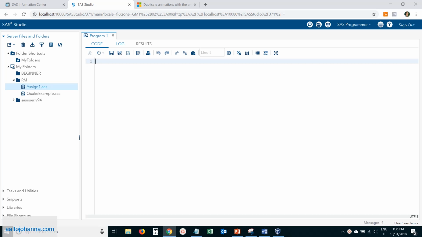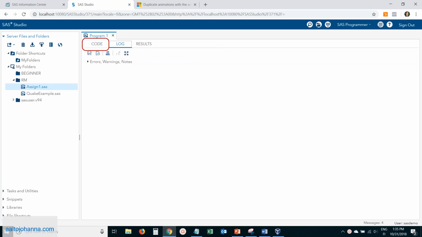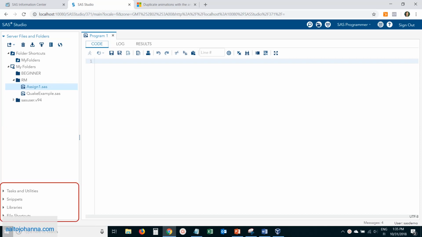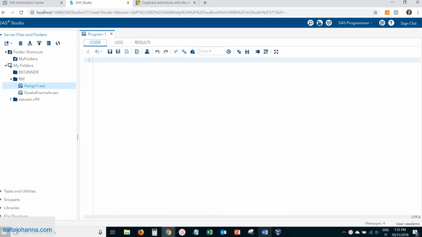When you open SAS, this view will appear. You can find the Code tab, Log, and Results. On the left you can see folders, and down here tasks and some other stuff. Let's click the Code tab and start to write.